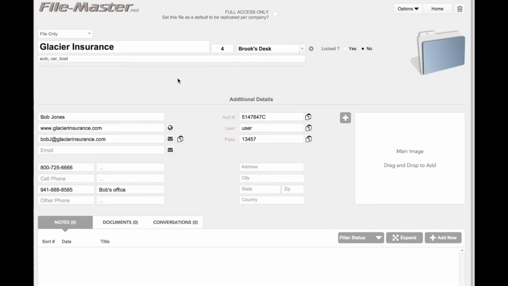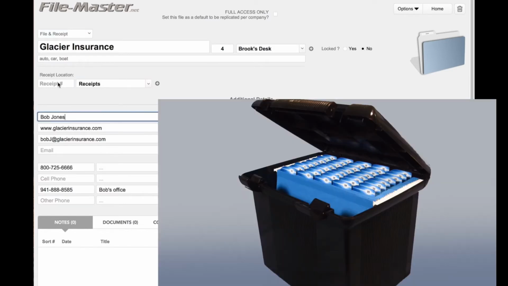Now, because we make payments to our insurance company, we'll probably have some receipts. So right now we've got this set to file only. We could do a receipt only, but in this case we want a file and a receipt. And here's our receipt location information right here. So we're going to take our paid receipts and put them in our receipts bin, and that could be file number 2 or wherever we'd like to put it.